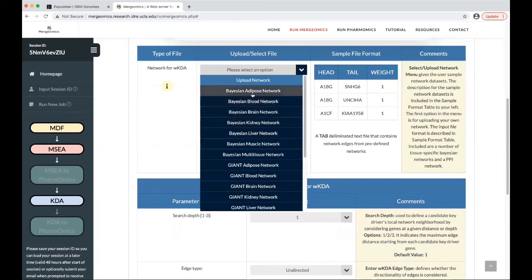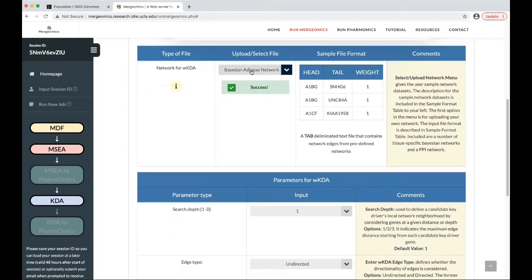In this case, we will select and continue with the Bayesian adipose network. The reason for selecting this adipose network is because we selected adipose EQTLs for mapping. By selecting the adipose network, we are now truly being tissue-specific in our analysis, which may help with interpretability.